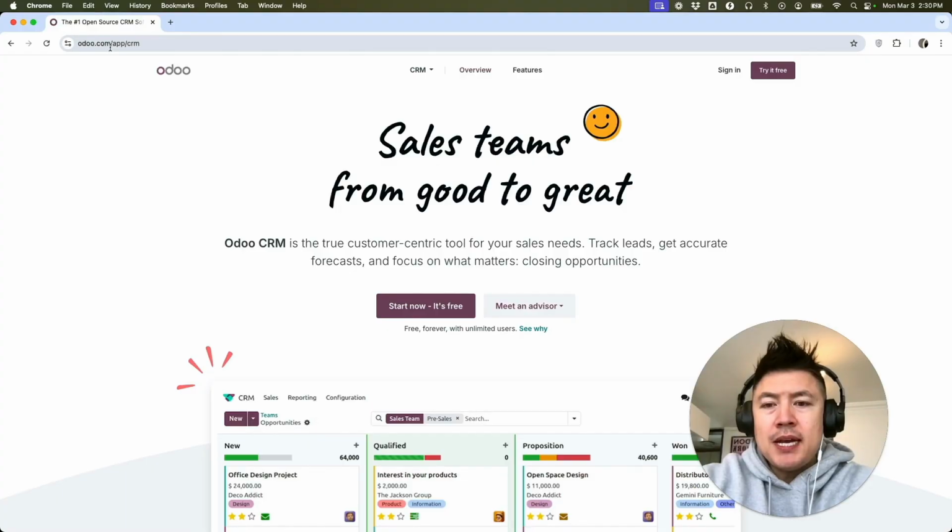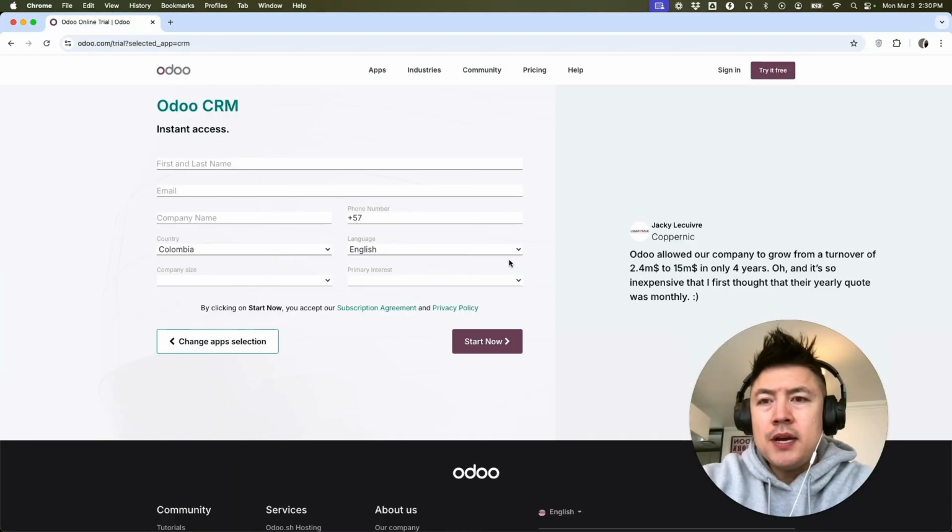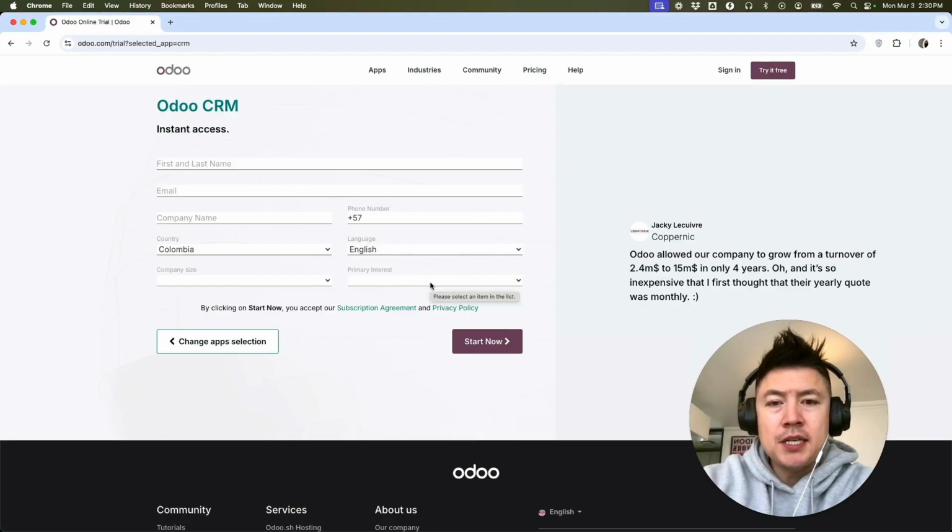But I've already pulled up their website, and this is the home screen. Now here on the home screen, if you want to sign up and create an Odoo CRM account, go ahead and click on the Try It Free button. Okay, once you do that, Odoo is going to ask for a little bit of information from you: your first and last name, email address, company name, phone number, language, company size, and primary interest. So I'm going to go ahead and enter this information in off screen.